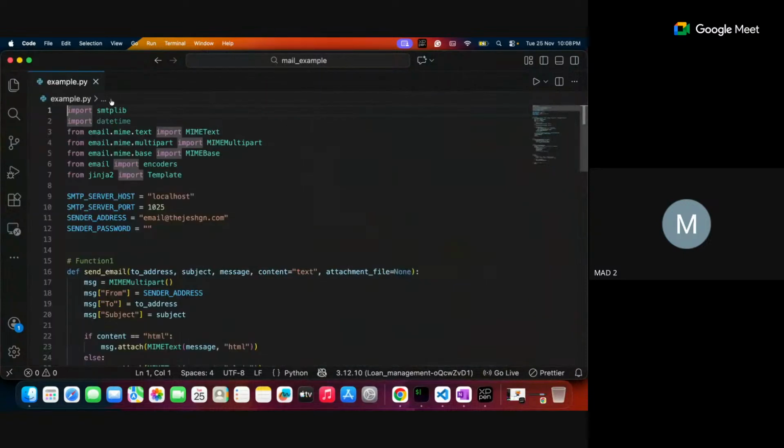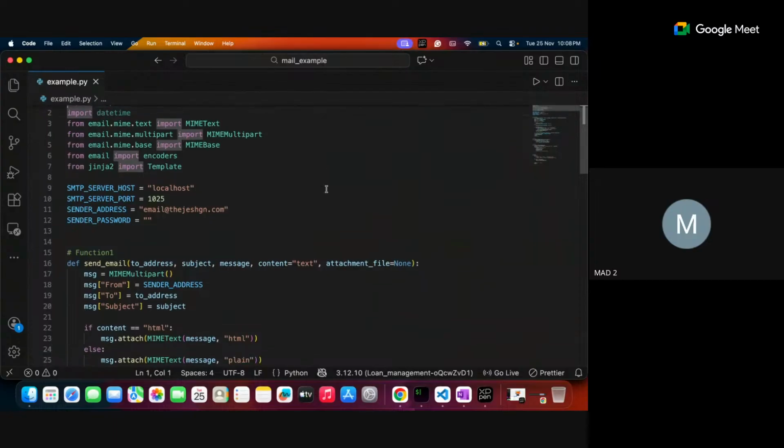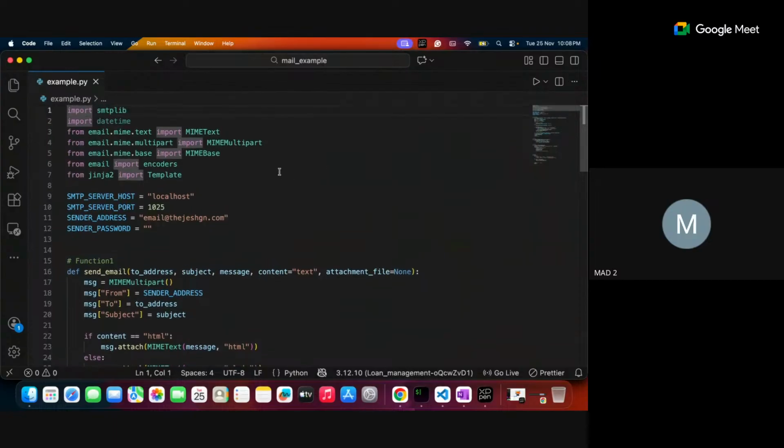Yes. So I'm quickly walking through what exactly this particular code implementation does. He is importing the SMTP library, datetime is imported. There is the email extension. He can use the MIME type, whatever content type you are using. MIME multipart, MIME base, these are different kinds of formats of the mail you are sending. Mail encoders they are using, and Jinja templates they are using.